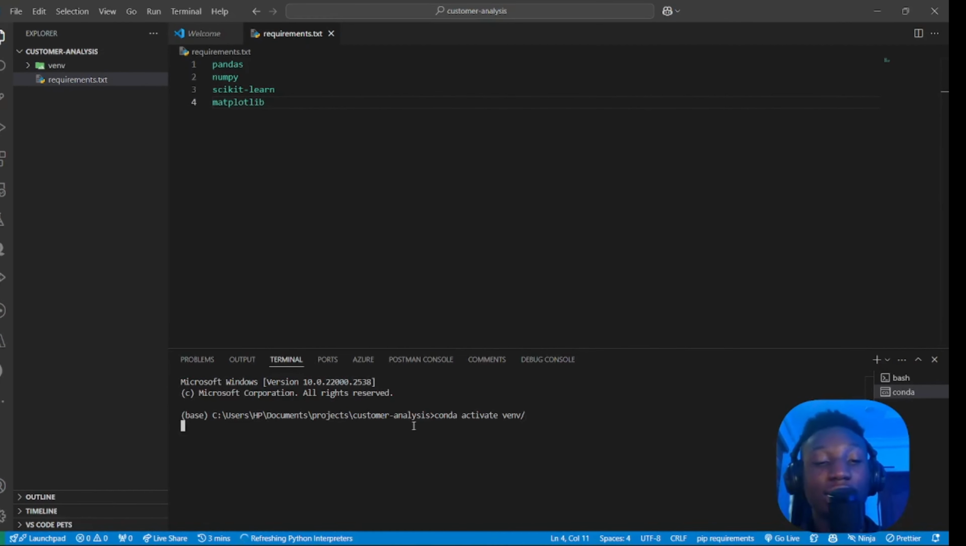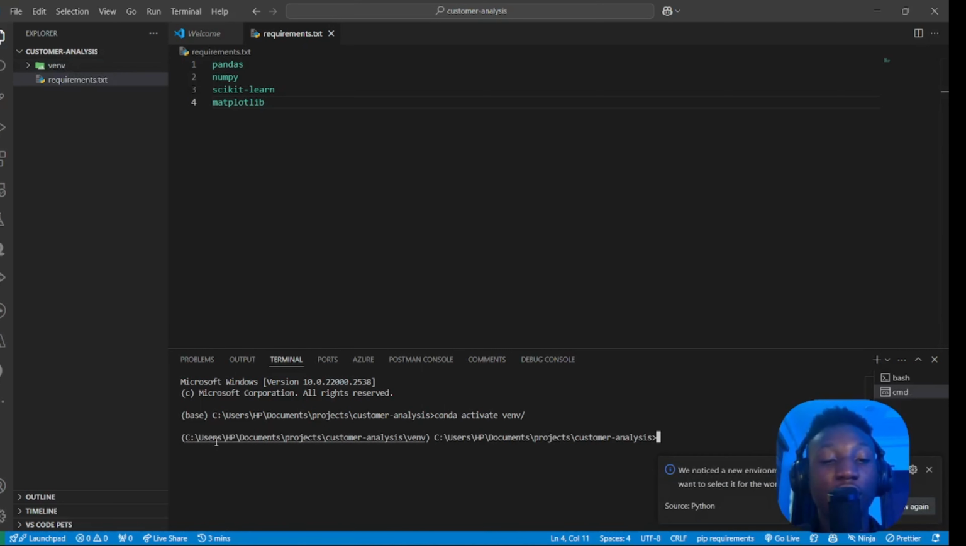Once I click this, you can see it changes from base to this particular environment, and you can see that this venv folder has been created for us while installing the virtual environment. You can see now that I'm in my C users HP documents project, customer analysis, then /venv. So we are no more in the base environment. Base is just the default environment that comes with Anaconda.